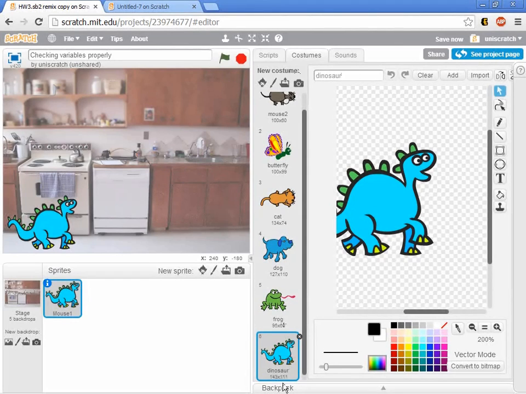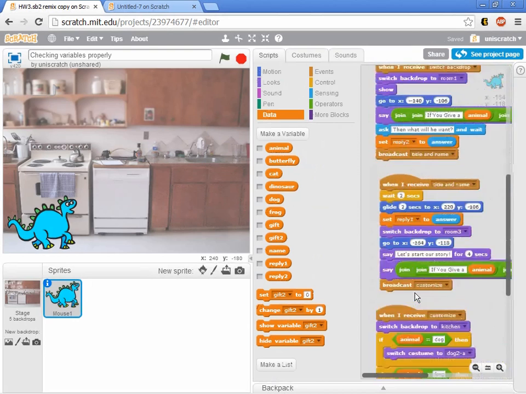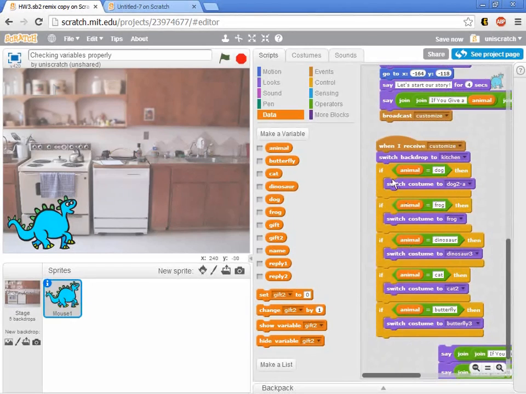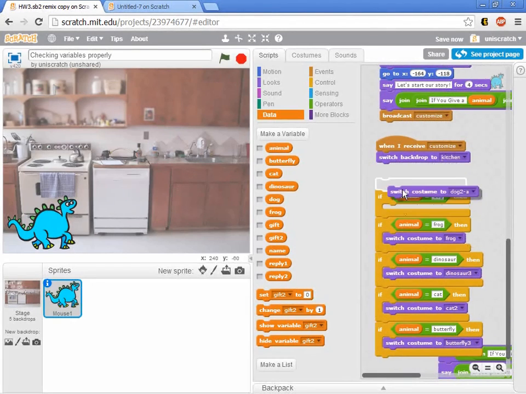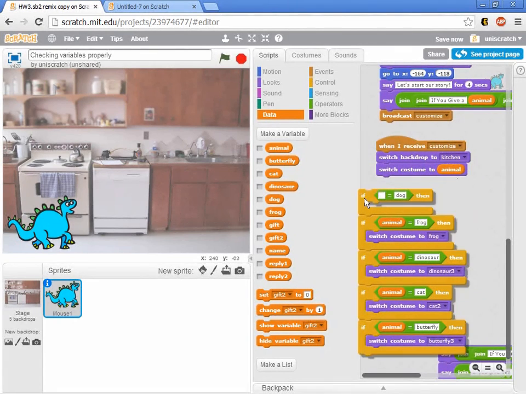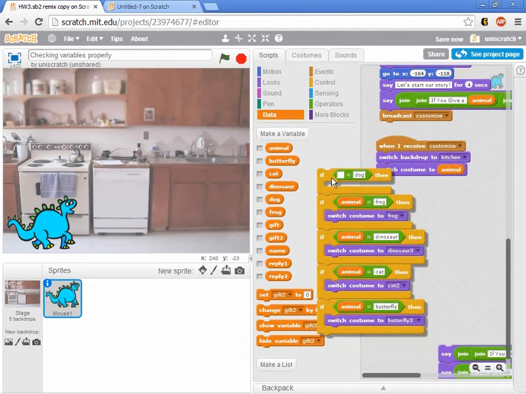And the advantage of this now is somebody's going to type in just the word dinosaur or just the word frog or just the word butterfly. And so now what I can do in this exact same block of code is simply do the following. I'm going to pull this apart temporarily, pull this off. I simply want to say whatever they gave me in the animal variable, whether it's dog, frog, dinosaur, cat, butterfly, I expect this variable animal to contain dog, frog, dinosaur, cat, butterfly. I want to switch to the costume with that exact name. And now I don't need to have any of these if statements. I simply say switch the costume to that animal.